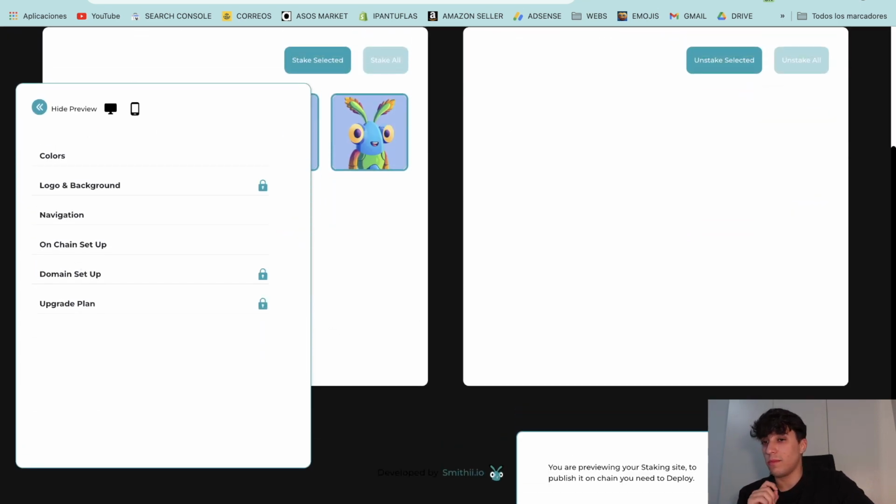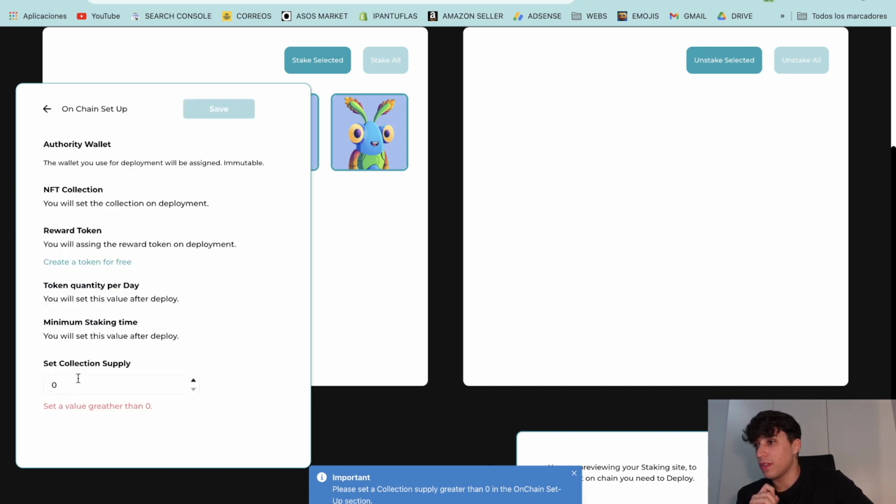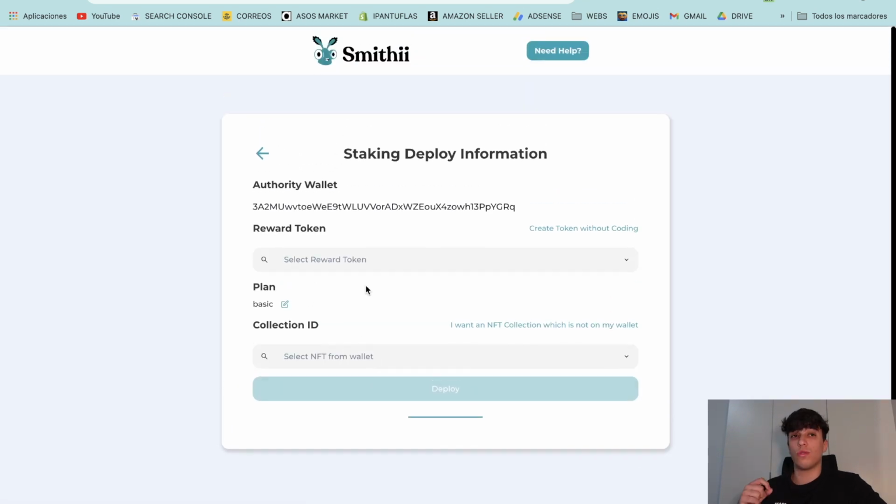In this case, before going to deploy, if I click here, we need to set a collection supply. We need to do that on-chain setup here. Okay, here we need to set the collection supply we have. So in this case, I will use 40, for example. I don't have an NFT collection, so anyways, now that we have the collection supply, we click on deploy. I click on deploy here, and we need to continue setting more information for the staking. We have here the authority wallet, which is the wallet I have connected to the site.